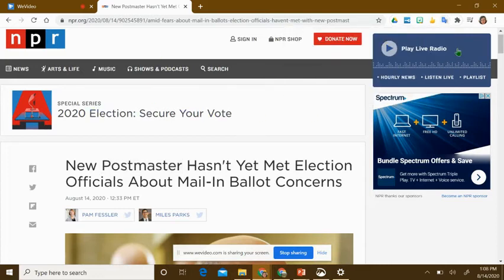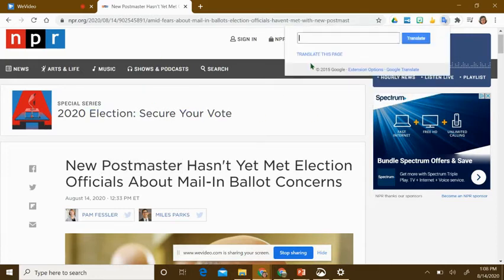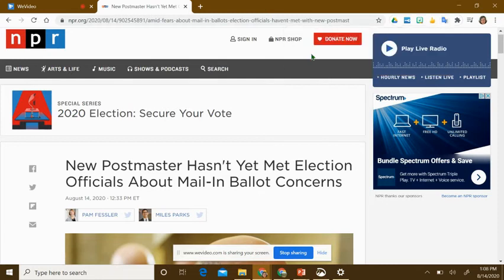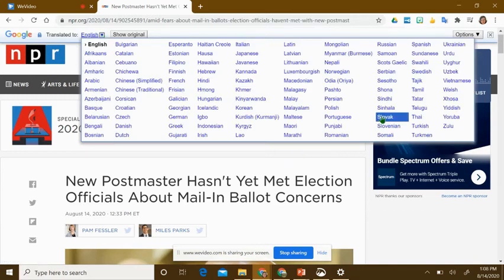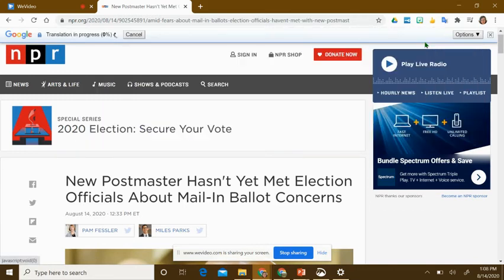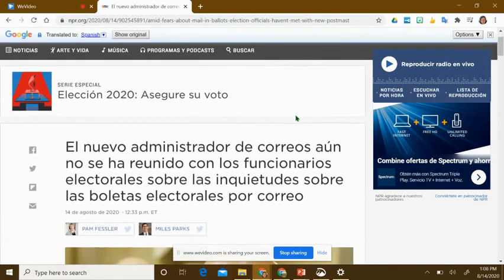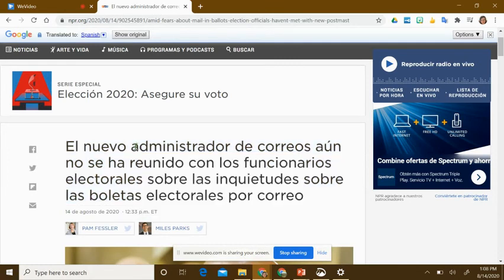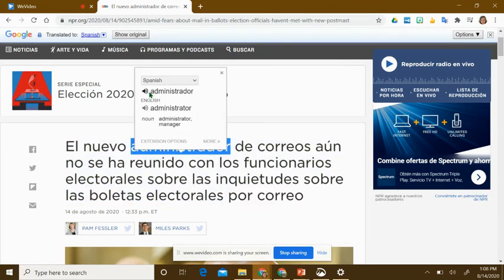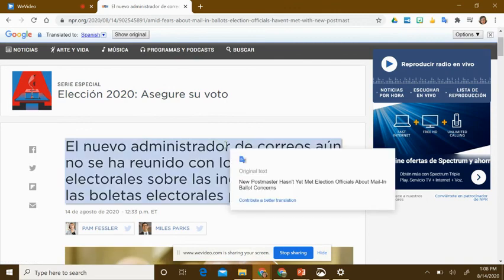Okay, so the same works if I want to change the article into Spanish. Switch the language to Spanish. And I can see the original text here. Or I could select this one word, hit that icon, and it will pronounce it for me. Okay, so that is Google Translate.